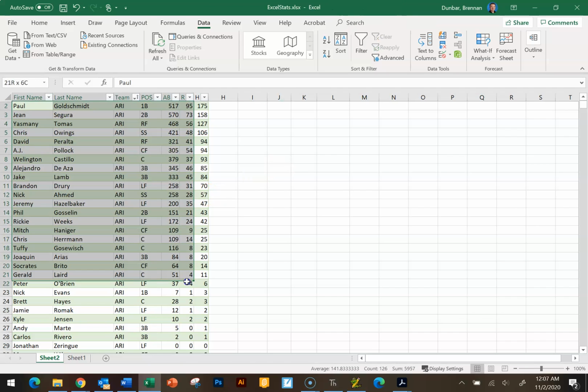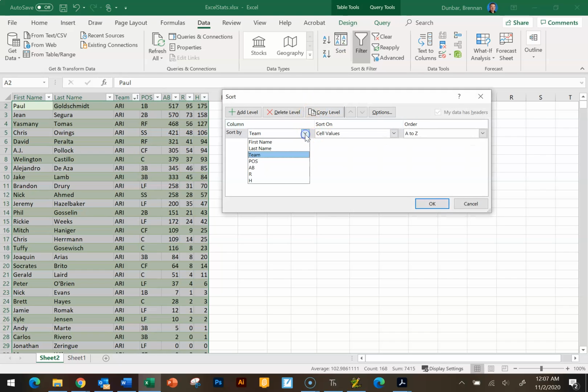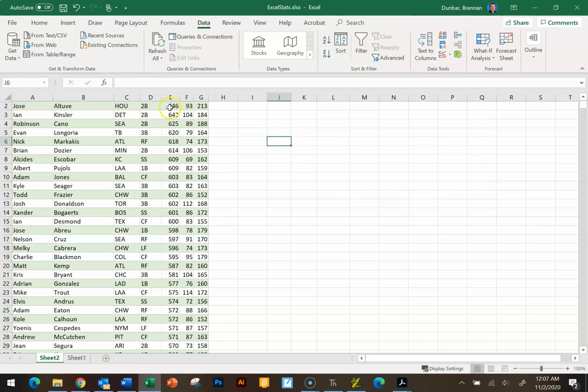I'll grab some more random data here and go to a sort. This time, instead of sorting by team, I'm going to sort by the A-B category, and I'm going to do it from largest to smallest. So now it's sorted based on this column instead. That's a very handy way of finding maximums and minimums, the top 10, and things like that by using the sort function.